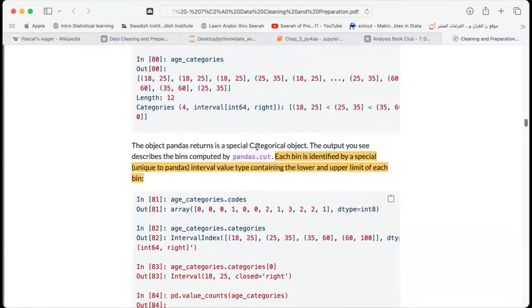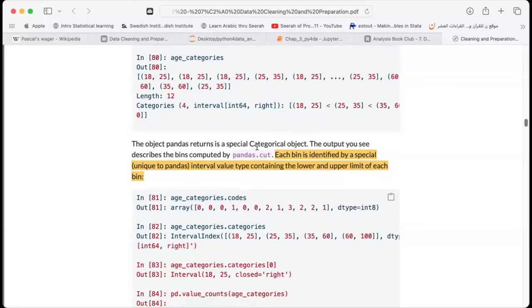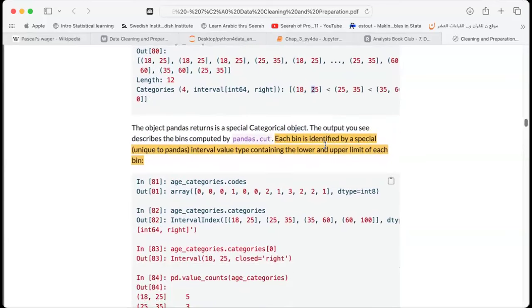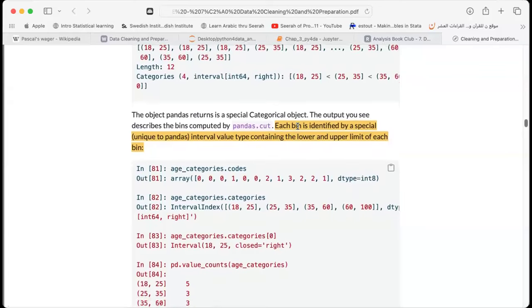So each bin is identified by a special interval value type containing the lower and the upper limits of the bin, of course. Here this is the lower and this is the upper limit of the bin. The bracket here indicates that 25 is inclusive, and this indicates that 18 is exclusive, something like this.